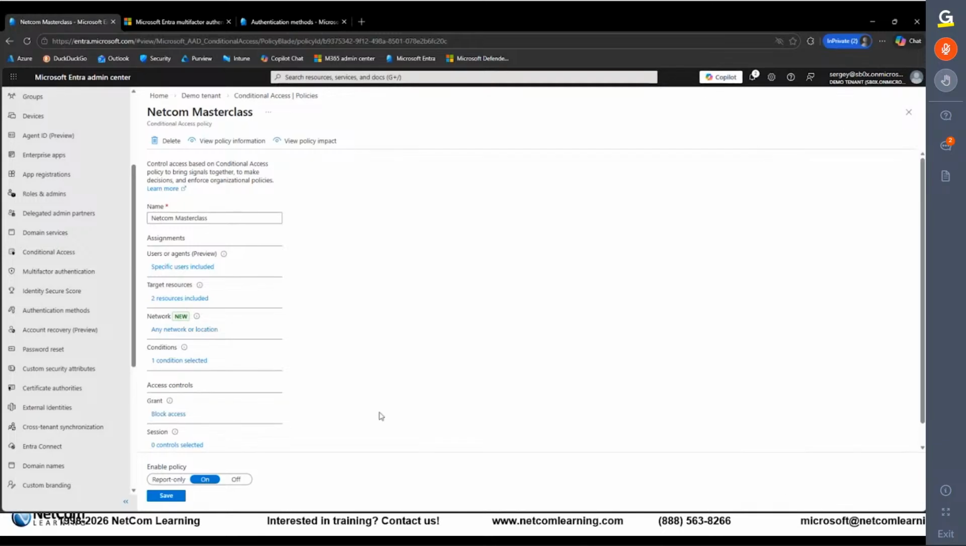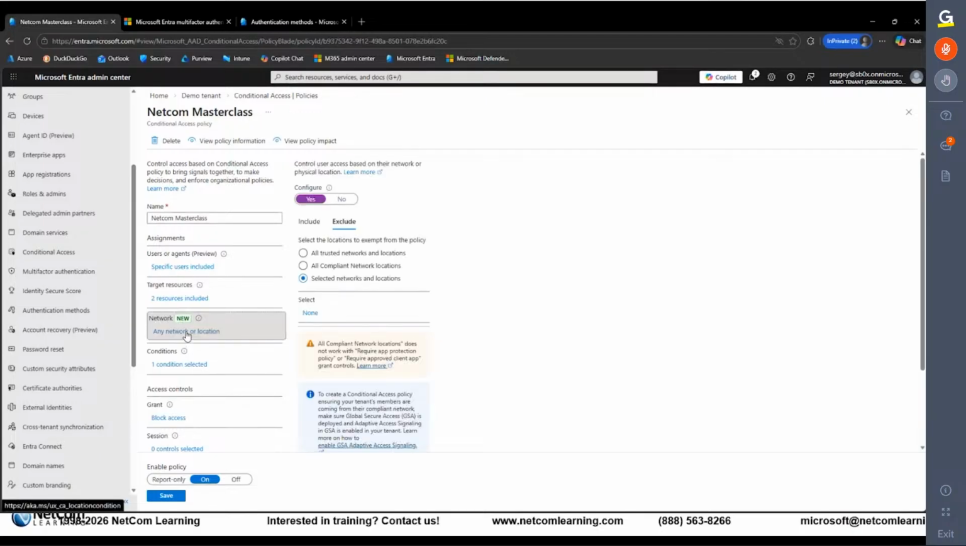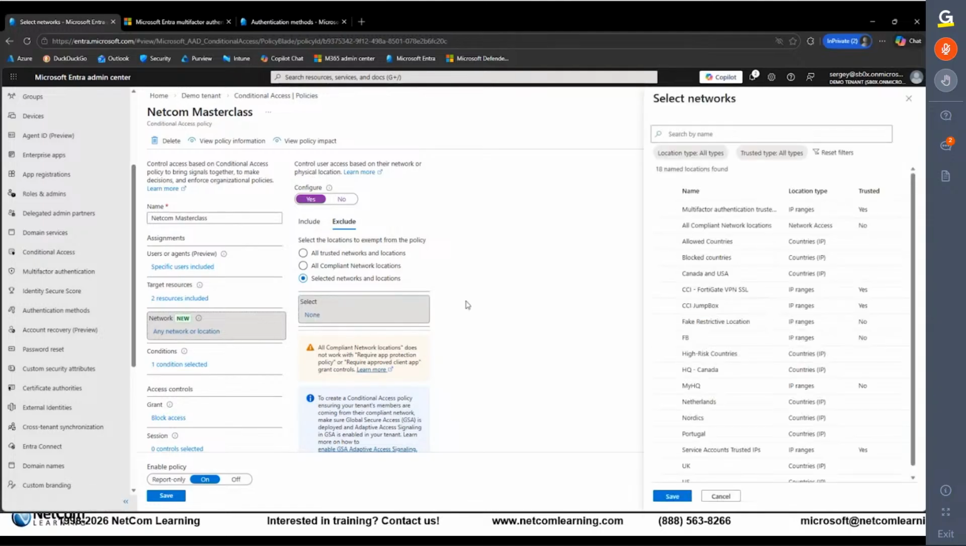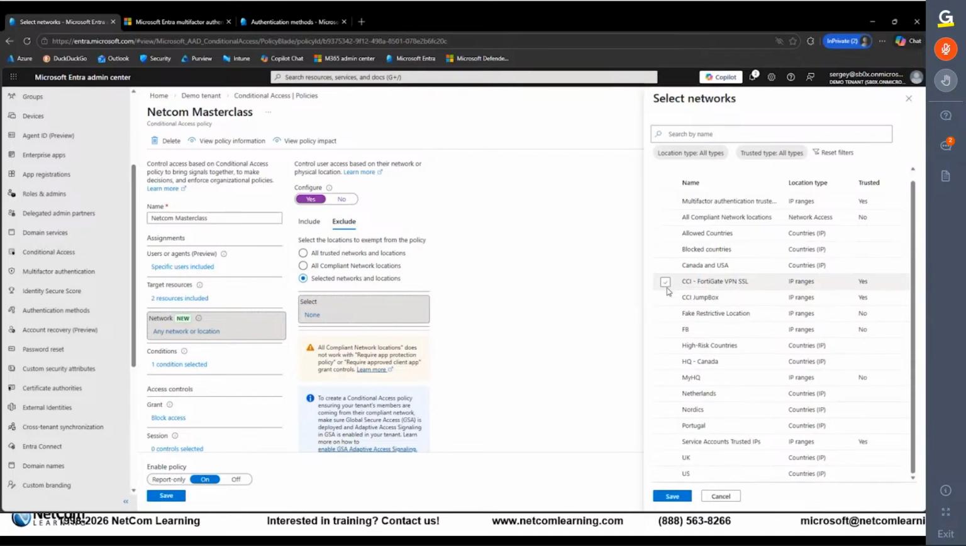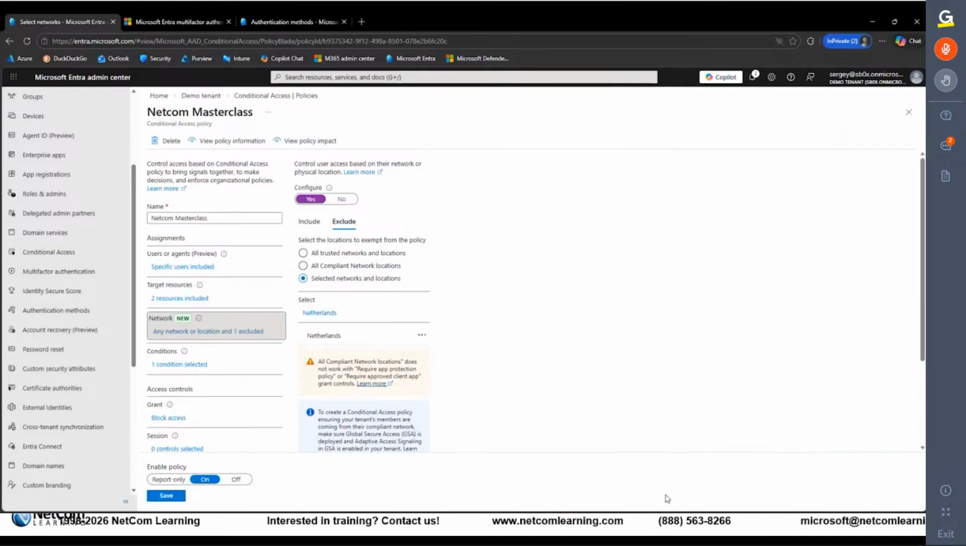So Michael Smith now cannot sign in. And you may say, okay, what's the point? User cannot sign in, but we can just disable the user. Why do you need a policy for this? What you can do is exclude some locations from the policy, and as a result, users from that location will be excluded from this policy.